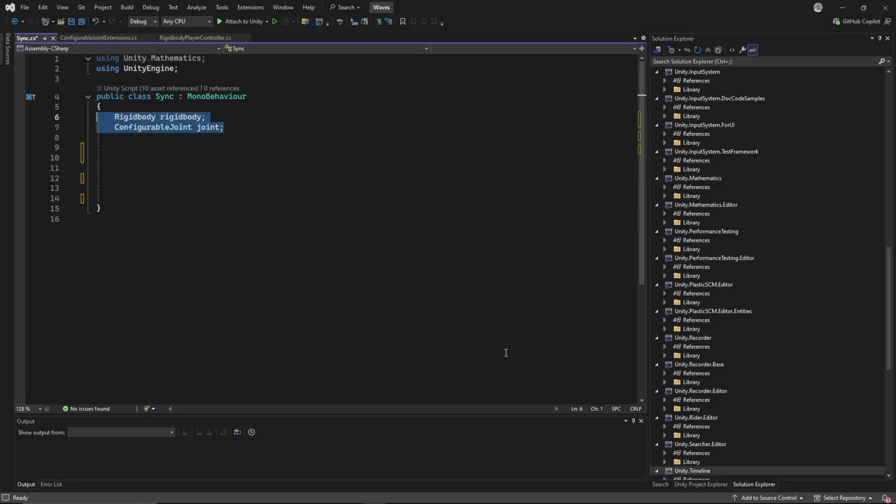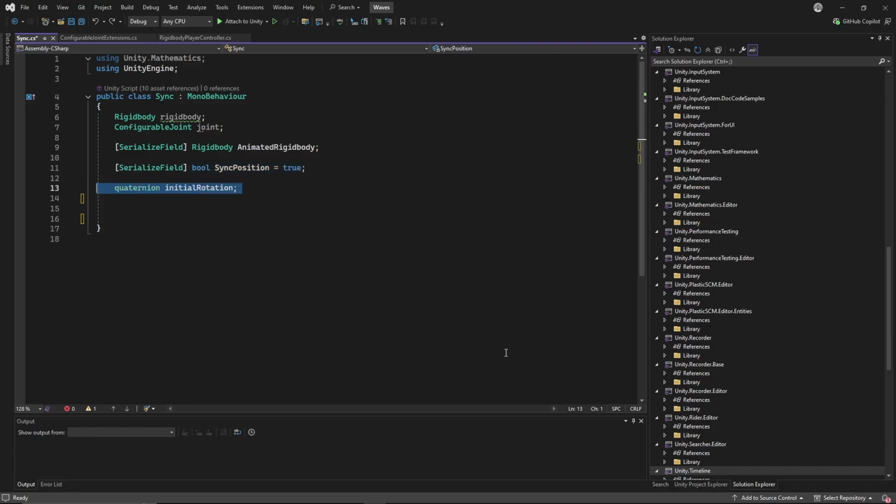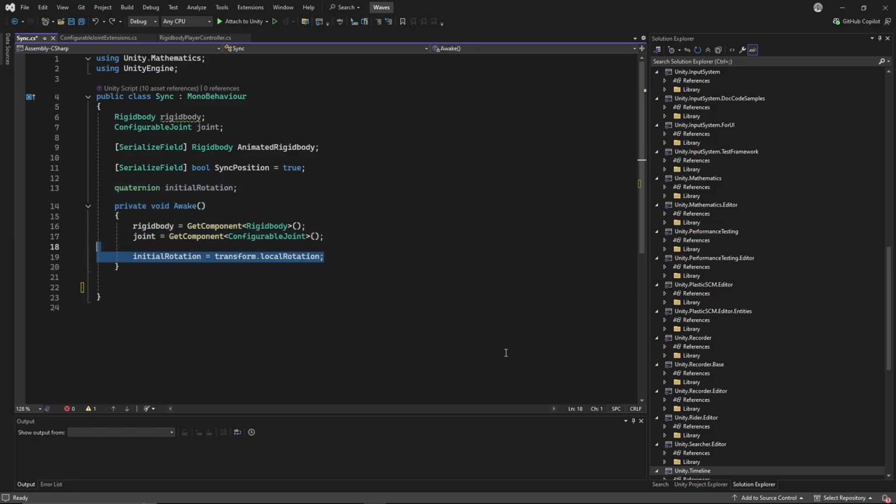Now create a new script. In this script, we need the reference for the rigidbody and configurable joint, another one for the animated character rigidbody, and a boolean to make testing each joint easier. And last thing we need is a quaternion to save the start rotation of each joint. Now in Awake, get the rigidbody and joint and set the initial rotation to transform local rotation.